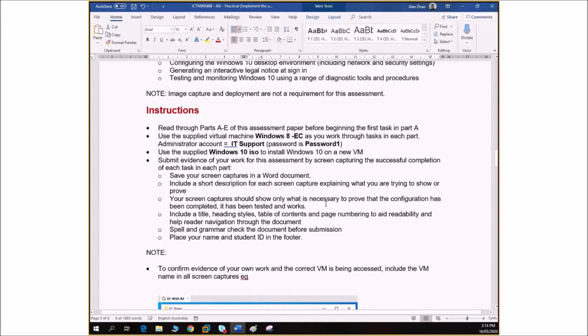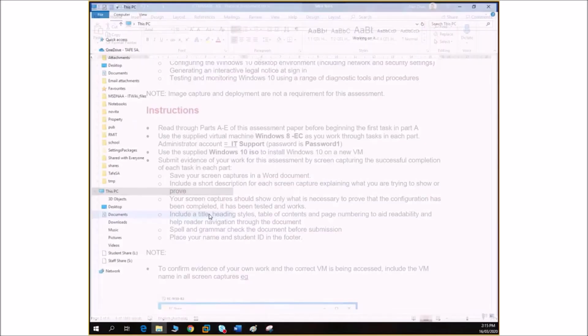So I don't need to know the step-by-step process, not like the worksheets I'll give you with step-by-step pictures, that's too much. What I want to see is your result, or the part that proves you've done it correctly. So if you're trying to show me the share permissions, there's no point showing me every step you took to do the share permissions.